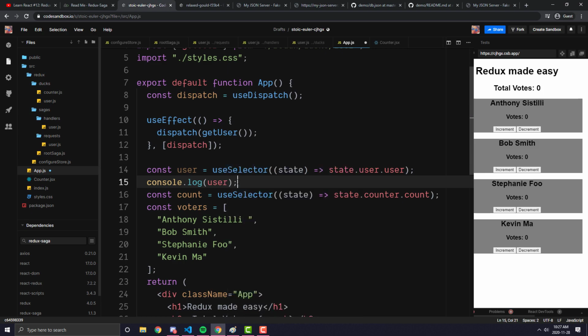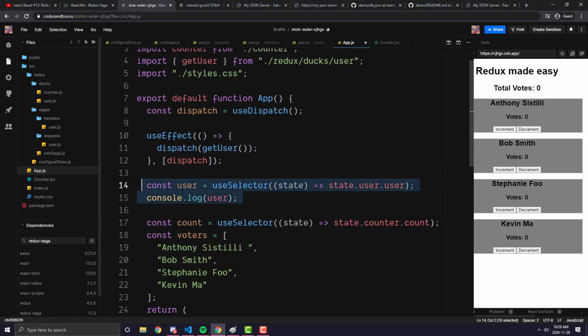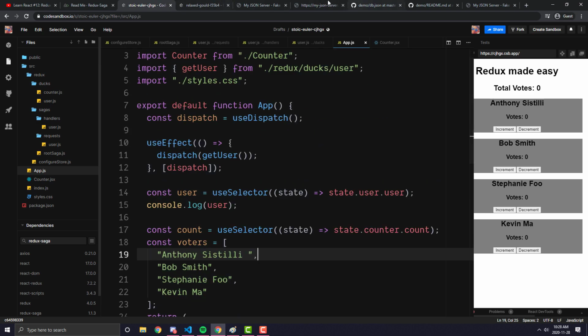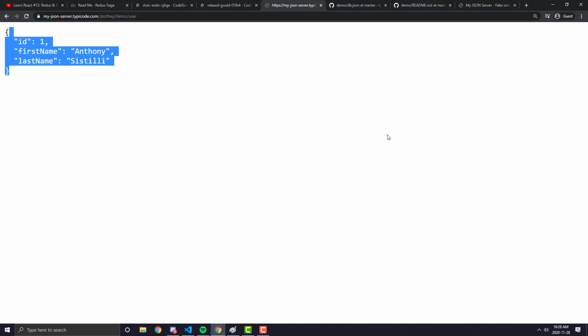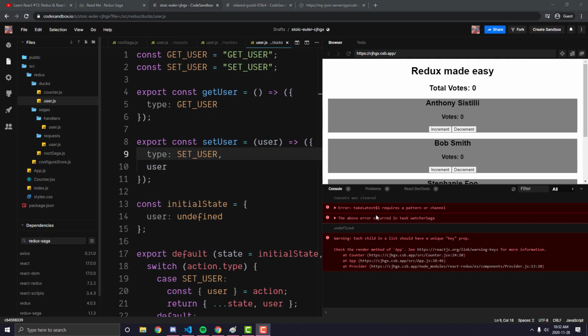So what I would expect to happen here is, number one, I would expect this user object to be undefined, because this is going to run before this API request finishes. But then after it is undefined, it should be the data that we are getting from here. So let's go ahead and see what happens. So we get an error here that says takeLatest requires a pattern or a channel.